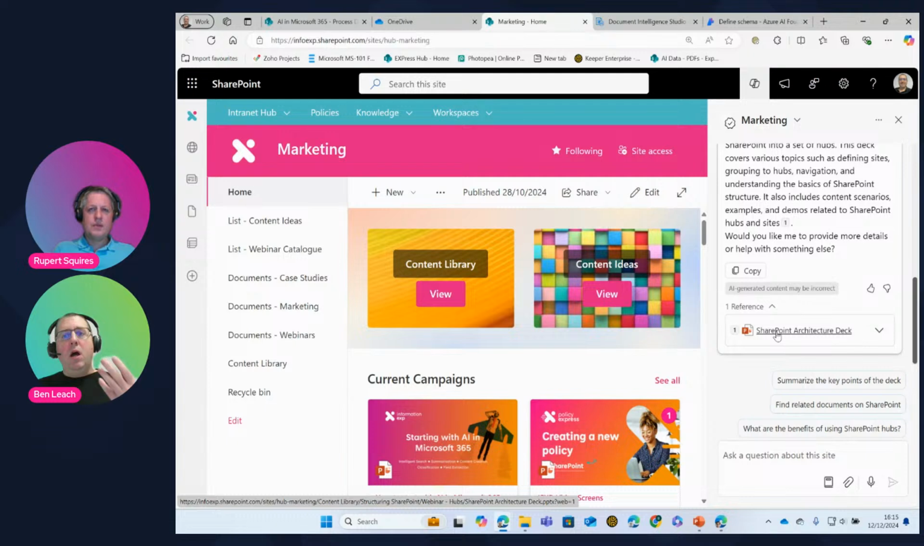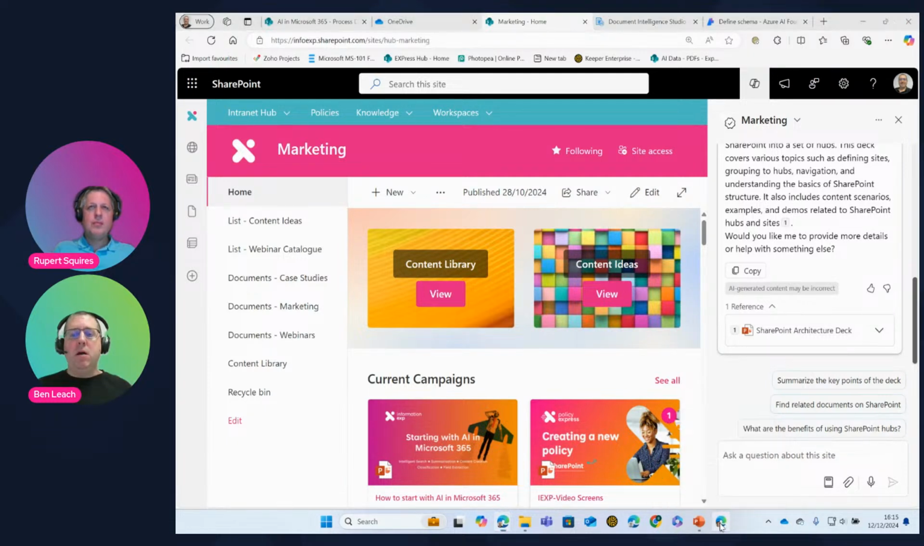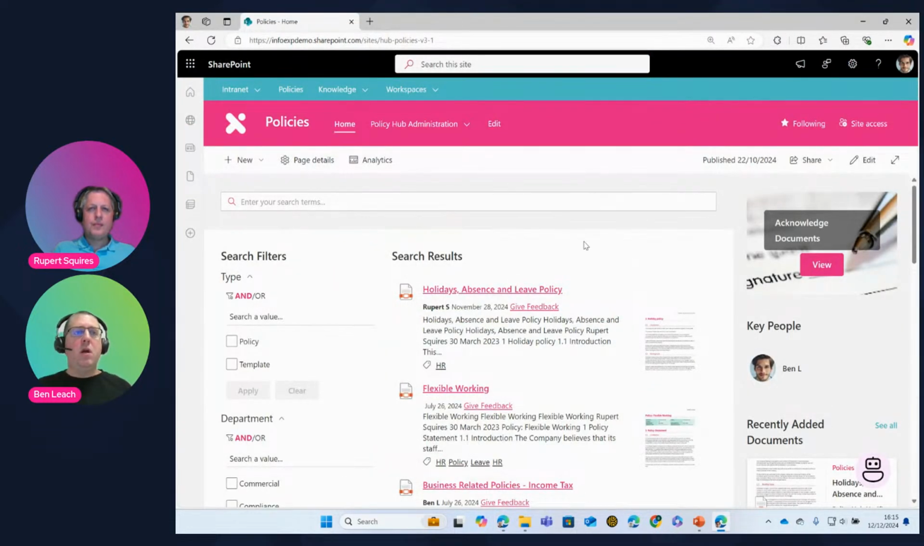Another scenario is within our policy hub. We have a policy solution and this search experience here, but again, as people are starting to expect, they may want to ask questions about given policies and have that kind of question and answer experience.